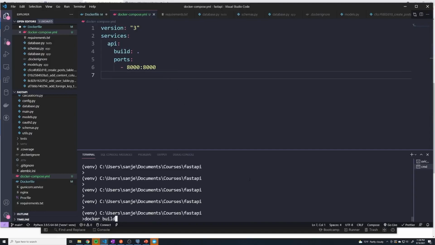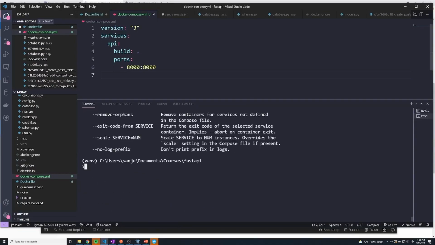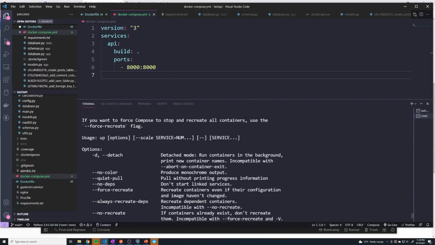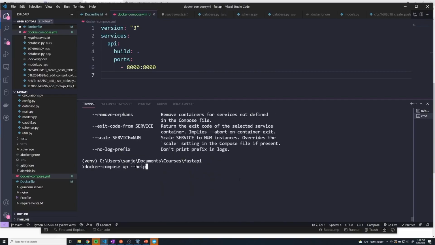What we're going to do is try to run this and see what happens. So I'll say docker-compose up. And if I do a --help, we can see some other flags that we may need. The only flag that I really need right now is the -d. This is going to run the containers in the background so that we're not automatically connected to it. So I'll do just -d.